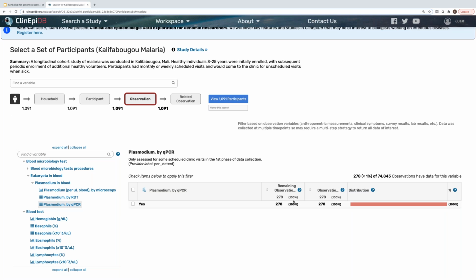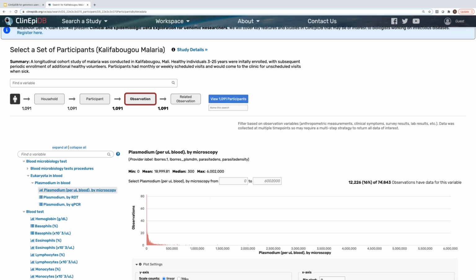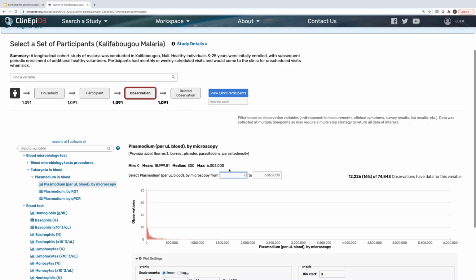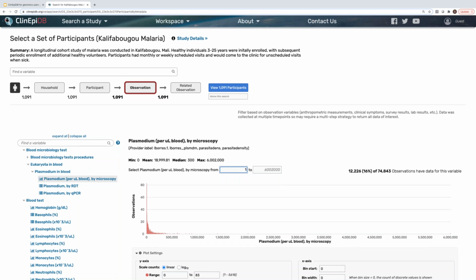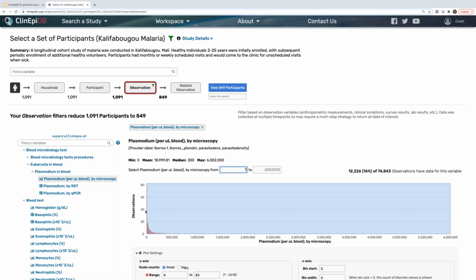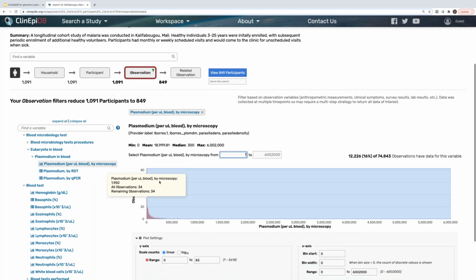So if you look here, there's only 278 qPCR results out of 74,000 observations total. RDT, there's only 564. And so we're going to use the microscopy results because there's the most data by microscopy in this case. So here we're going to select any sample that had at least 1 parasite identified. So I just typed 1 to select the majority of that range.